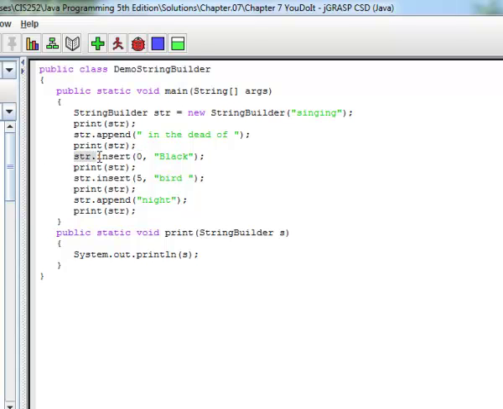Then we come back. Again, we have our string builder. This time we are inserting. Now remember, you always insert by telling the insert command where to start. You are always going to begin counting with 0. So on the very first position, in position 0, we are going to add the word black. Then we're going to call the method to print it.